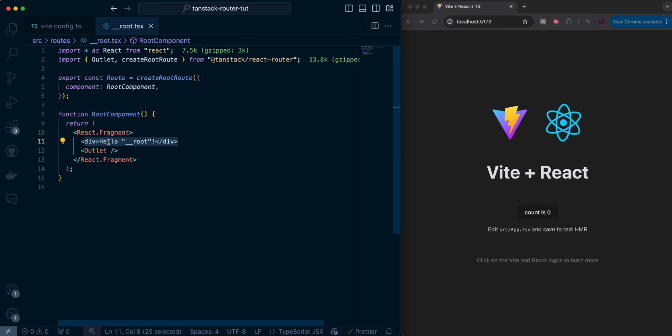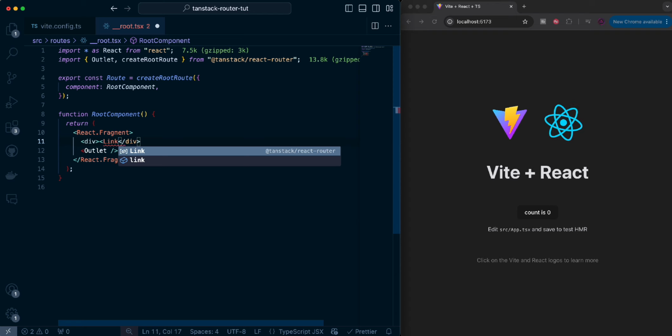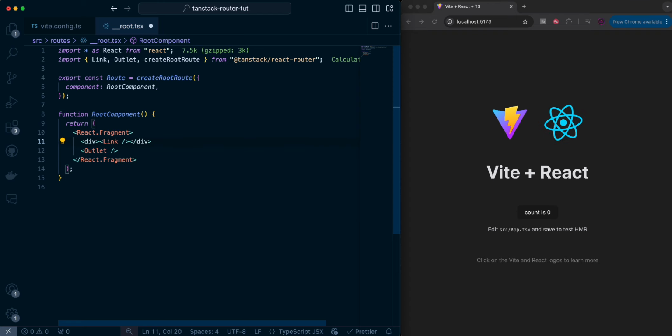For example, let's create here a simple navbar. I'm just going to delete this over here, and we can put here a link from React Router or Tanstack React Router. And this link, actually, let's make it like this. We'll set a link to the homepage, and I'll set another link to the contact page.